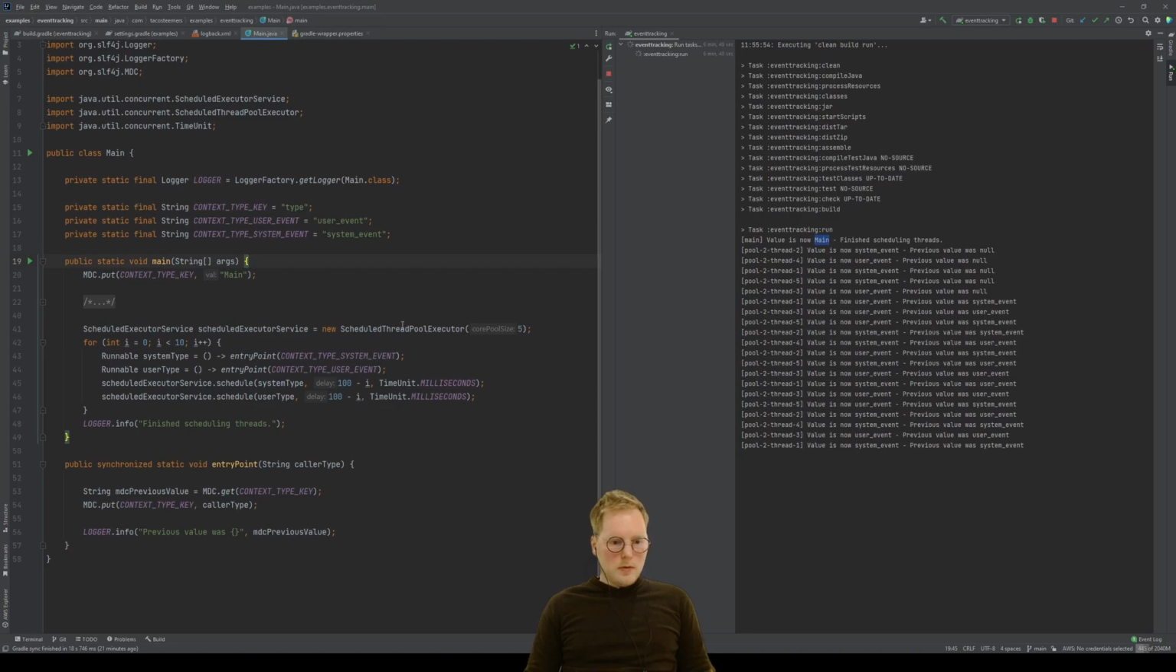Now we're going to start a couple of threads in a scheduled executor service. Some of them will have the system type, some of them will have the user type, and we make them run kind of at the same time. Then we log finished scheduling threads. So then you will see that finished scheduling threads will be printed before the new threads print their log lines. And you can see that here, finished scheduling threads value is now main. So this is from the mapped diagnostic context.